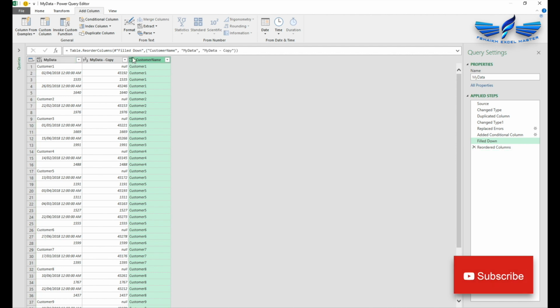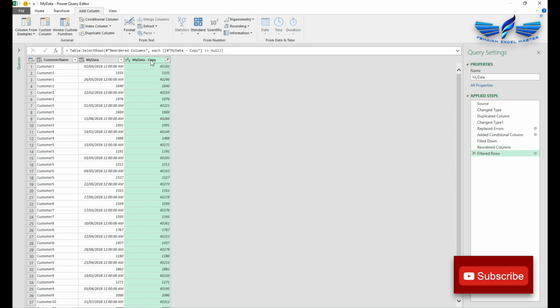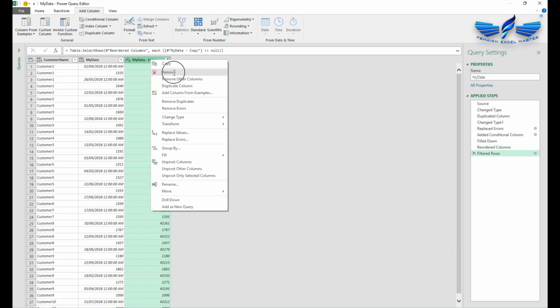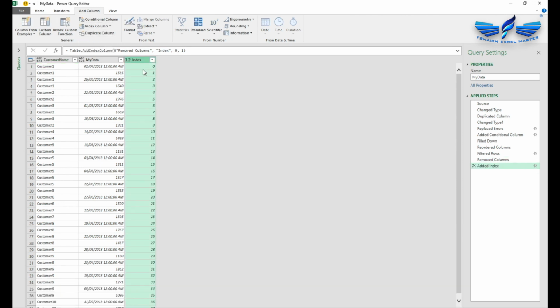I'll just move this column. And now we're going to remove the null values. We don't need them anymore. And we don't need this column either. Excellent. It was not that difficult to get the customer names. Now let's see how we are going to separate out these dates and amounts. We are going to go to Add Column and add an index number. It doesn't matter whether you add from 0 or 1. So I have selected from 0.